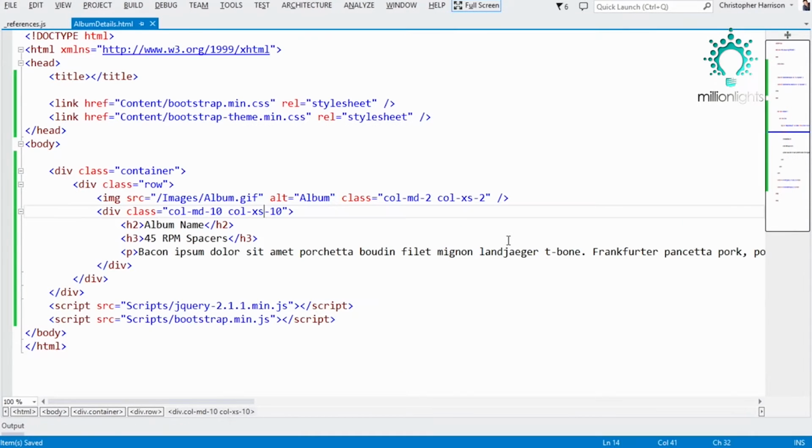So the point that I really want to highlight here is if you're only going to set two sizes, set MD, that will cover your desktops. Set XS, that will cover your handheld devices, including tablets. So if you're going to do nothing else, if you just want your handheld devices to look one way and your desktops to look another way, MD and XS.